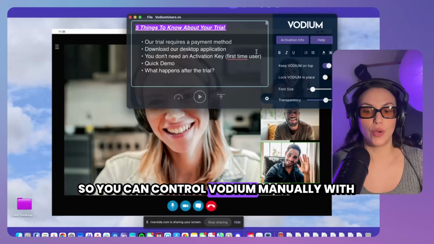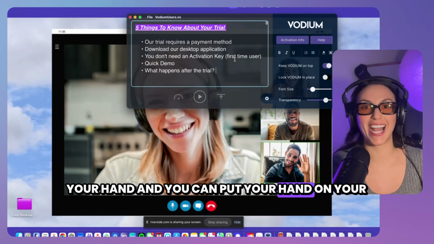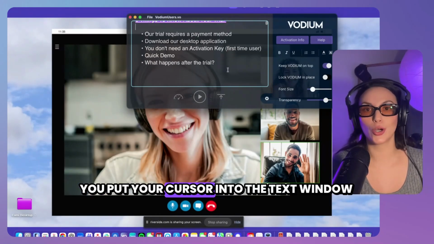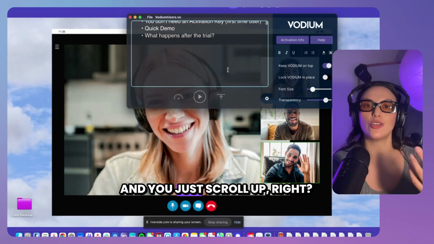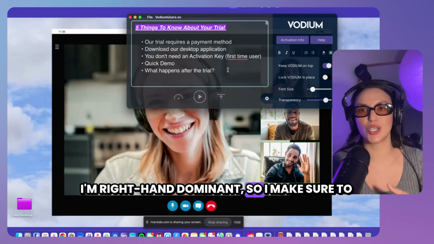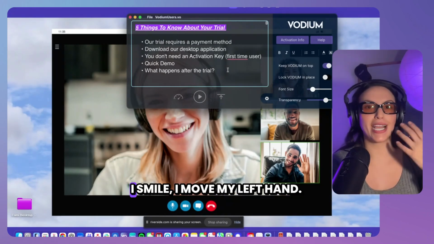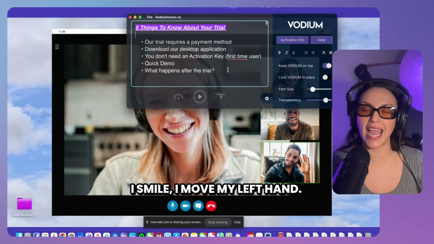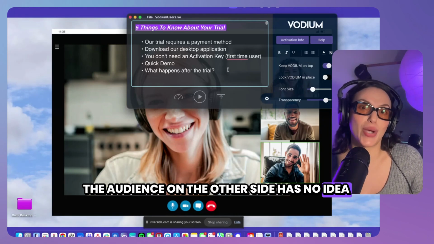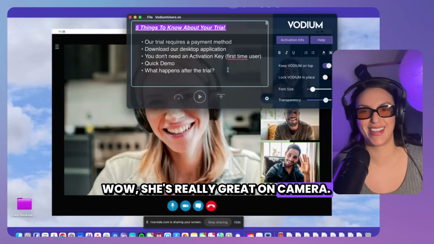So you can control Vodium manually with your hand, and you can put your hand on your mouse pad or actually grab your physical mouse. You put your cursor into the text window and you just scroll up, right? I'm right hand dominant, so I make sure to really showcase my body language. I smile, I move my left hand, because even though I'm controlling Vodium, the audience on the other side has no idea what I'm doing. So it's just a little trick to be like, wow, she's really great on camera.